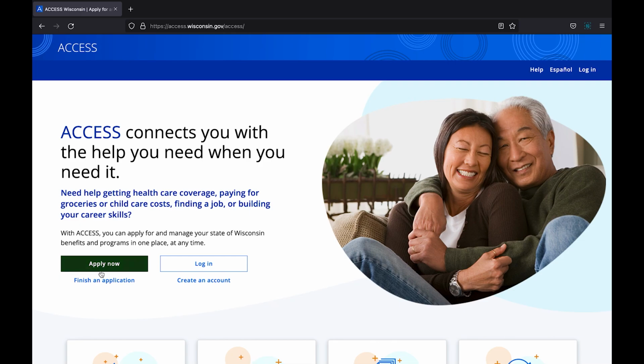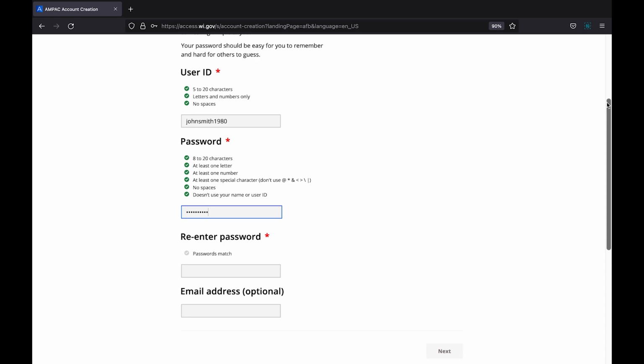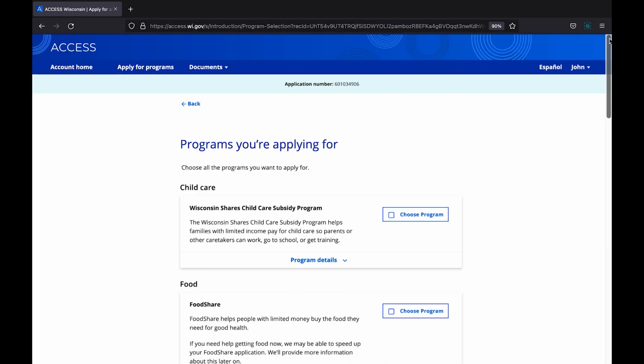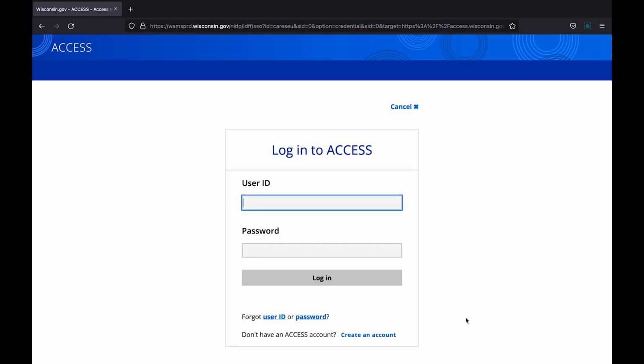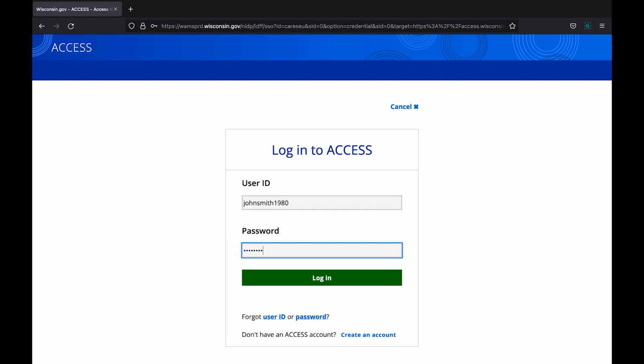To begin, visit access.wi.gov. Previously, we broke down the different purposes behind each of the buttons on the home screen and how to create an account. In this video, we will cover how to apply for benefits and begin your user profile. If you are following along, we will be picking up after successfully creating the account. If you are just tuning in, be sure you already have an account, then click Login.